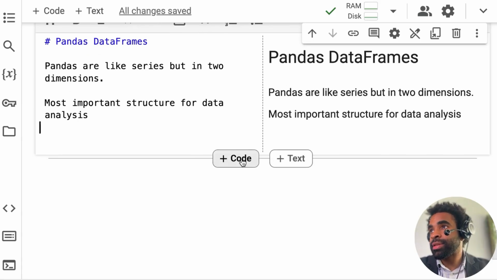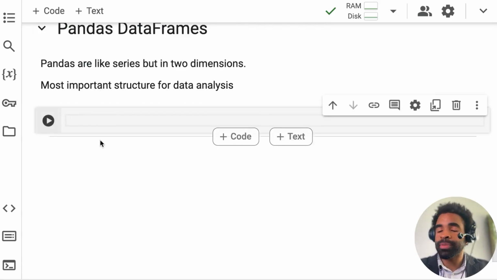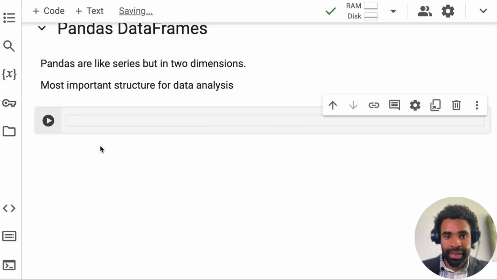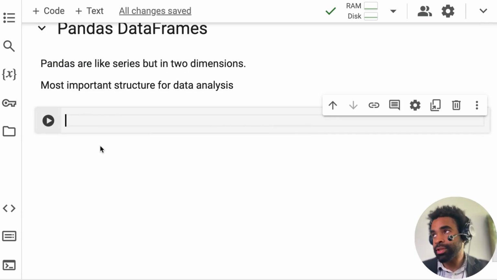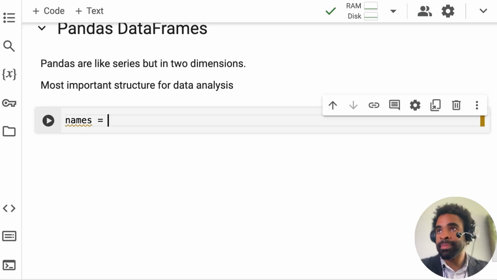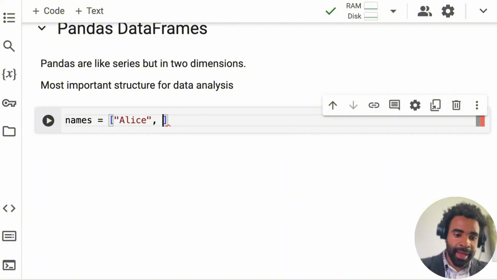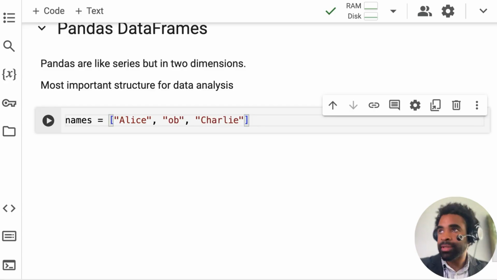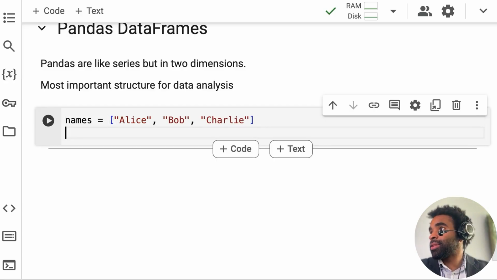So let's see how to do this. I'm going to open up a new code section, and I'm first going to create 3 lists. You could also create 3 series, but lists suffice for this. I'm going to call the first one names equals, and let's give our 3 names: Alice, Bob, and finally Charlie. And let's capitalize that B just so it matches the others.